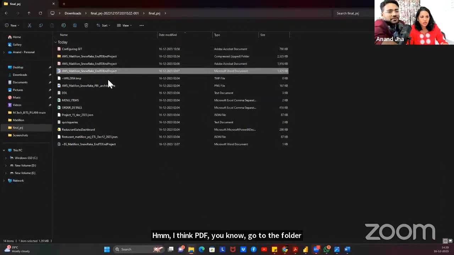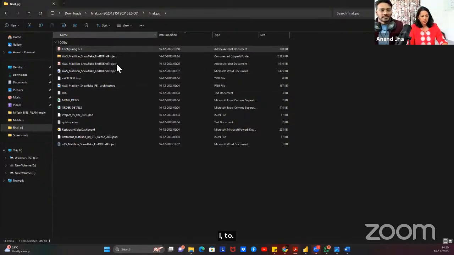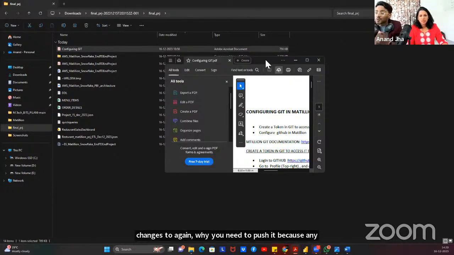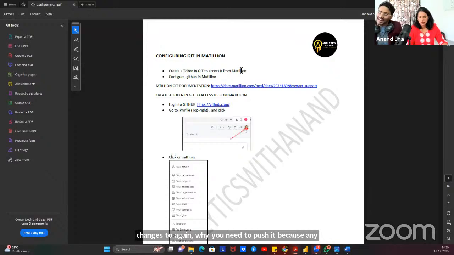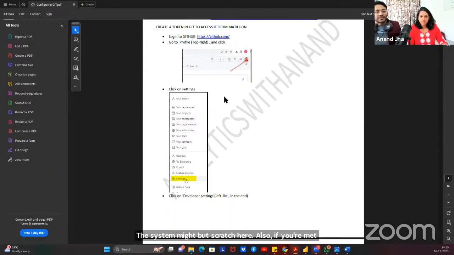Find the project now. Go to configuring. Yeah, open. Drag and place it here. So first of all, in order to push your changes to Git, why do you need to push it? Because anytime you can lose the code in the company, your system might get scratched. Here also, if you're a Matillion expert, how would you get this entire project back? So these are the steps.